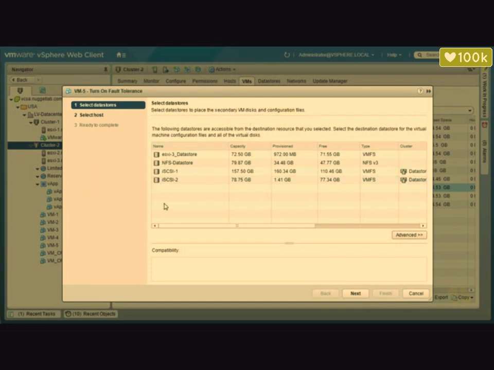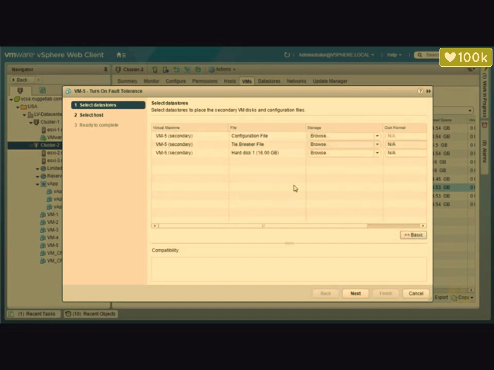Also, notice here that it's not showing us the data store cluster itself as a target. It's not showing up in the list. Now we can choose iSCSI1 or iSCSI2, which are both members of a data store cluster. However, we need to choose them specifically. Also, if we wanted to, we can click on this Advanced button right here. If we click on Advanced, we can specify exactly where we want the files.